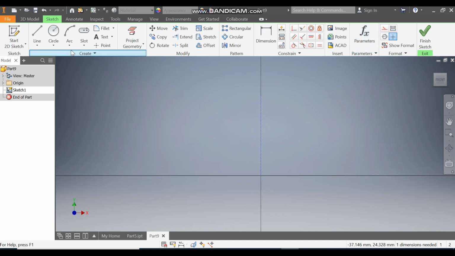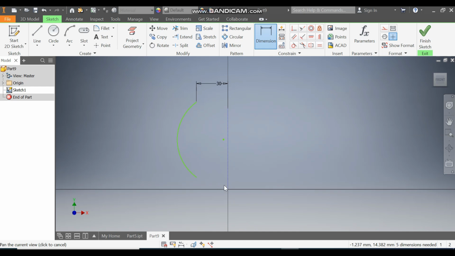Okay, go to arc command, take 3-point arc, make the arc profile. Okay, go to dimension, select this point, select the center line, define this 30. Okay, now go to horizontal constraint, select this point, select this end point, go to dimension, define this also as 30, enter, define the radius of 35, go to coincident, select this center point, select this center line.